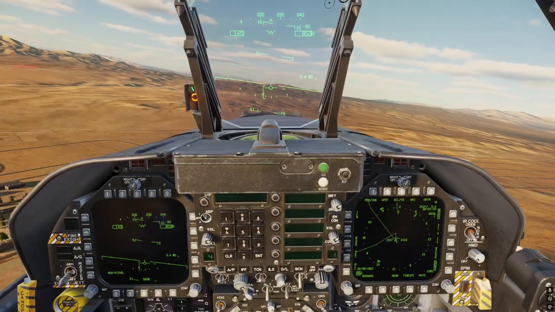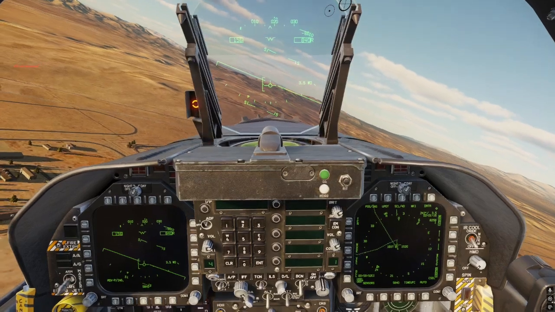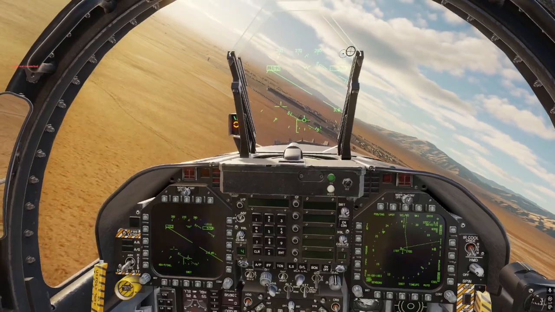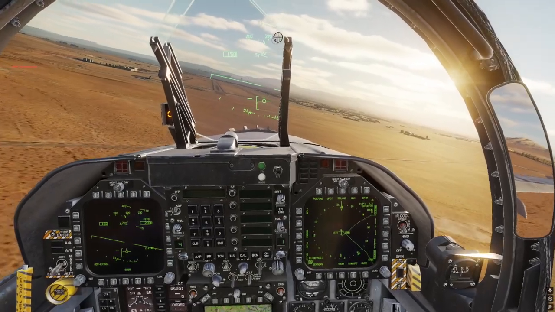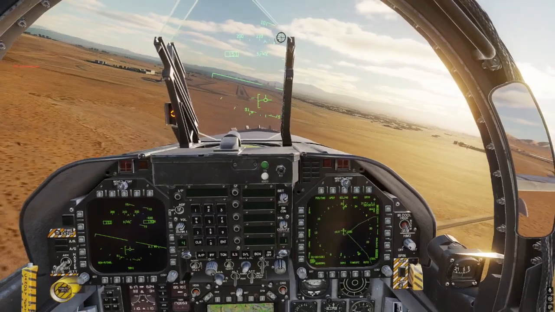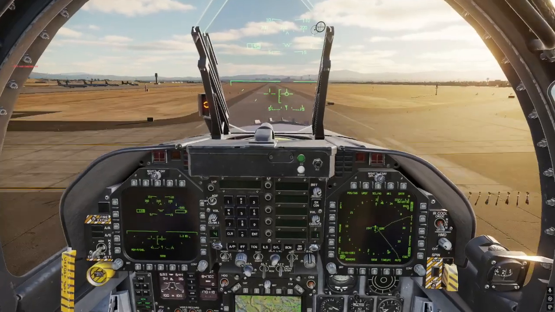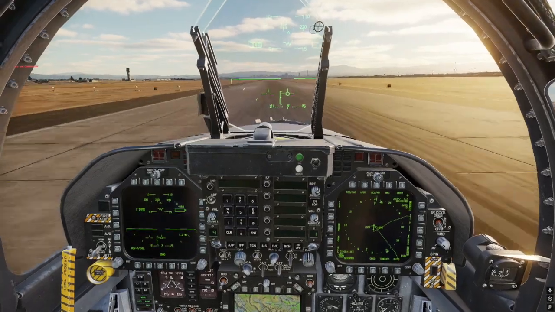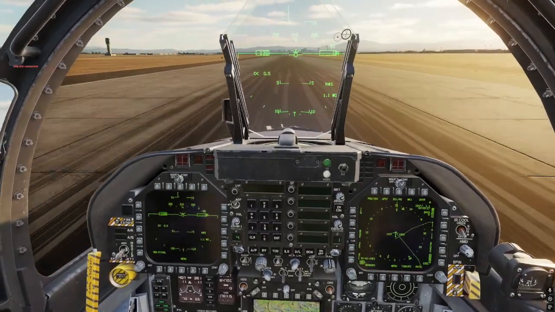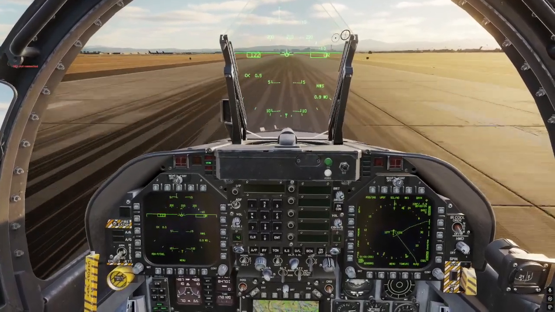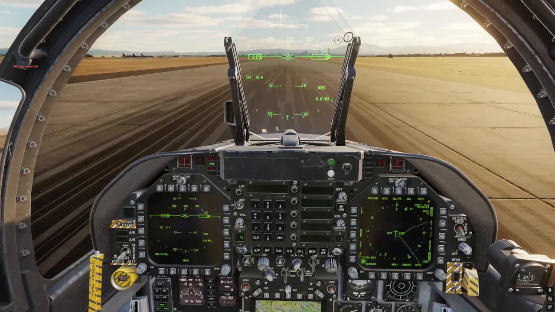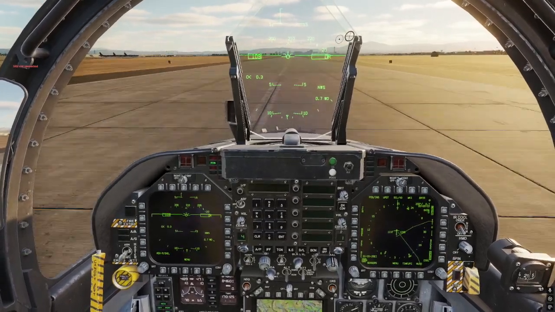Starting the turn now. Sugar cube on the nose. As long as I'm before that, should be okay. Testing the brakes, full half stick. Back on centre line.